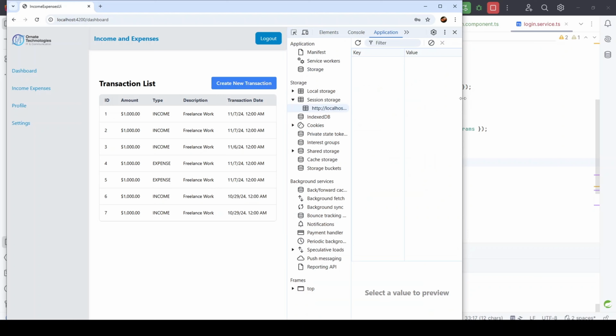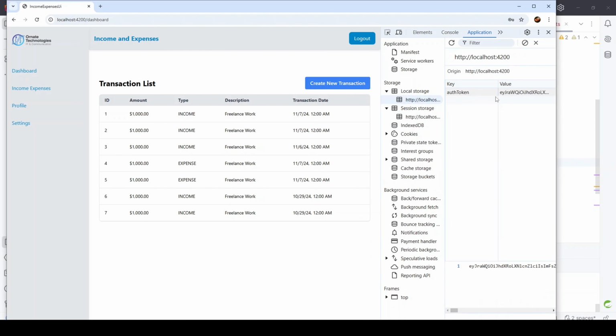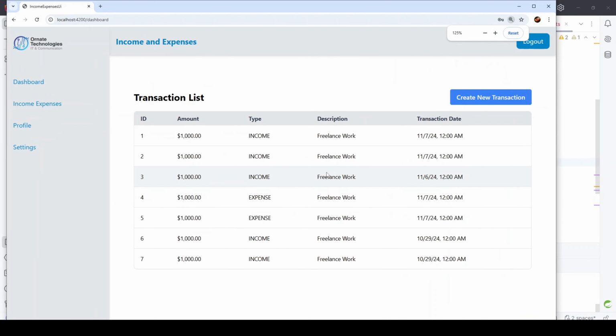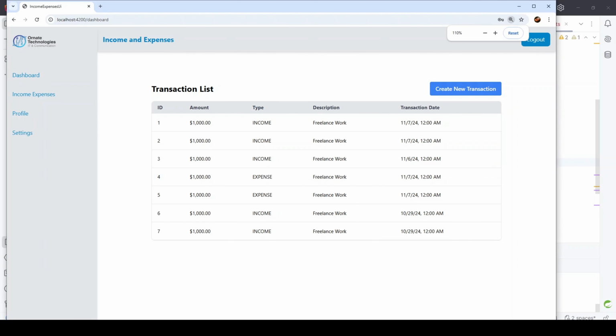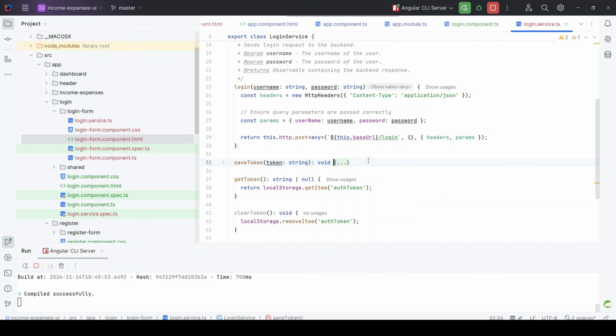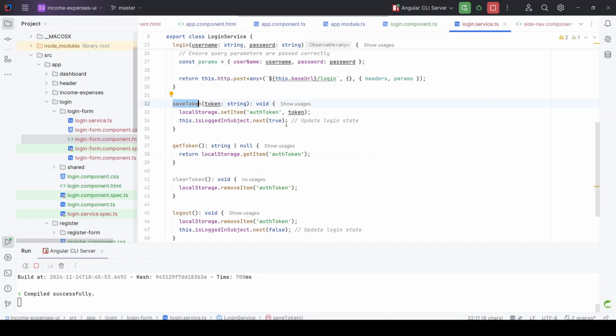That should be in applications, and then yeah, this is the local storage. So it's saving it into the local storage. So let me just zoom in so you guys can see better, and then we go into the code again. Let's see if I can zoom in here again. All right, so after saving it, it definitely saves it.